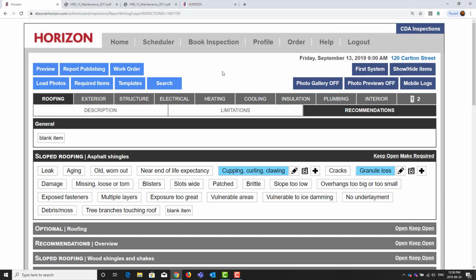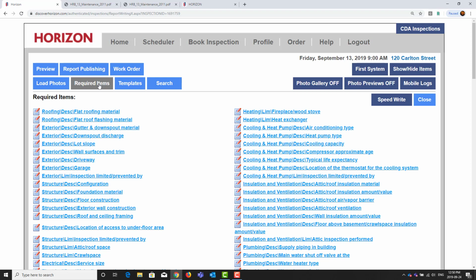There are a few other tools we'll briefly discuss in this lesson, including required items and search. Required items will show you a list of items that are still required for your inspection report to consider it complete, as per your standards of practice. Ideally, you would click this near the end of your inspection to see if there's anything you might have missed. Required items is covered in a separate tutorial as well.